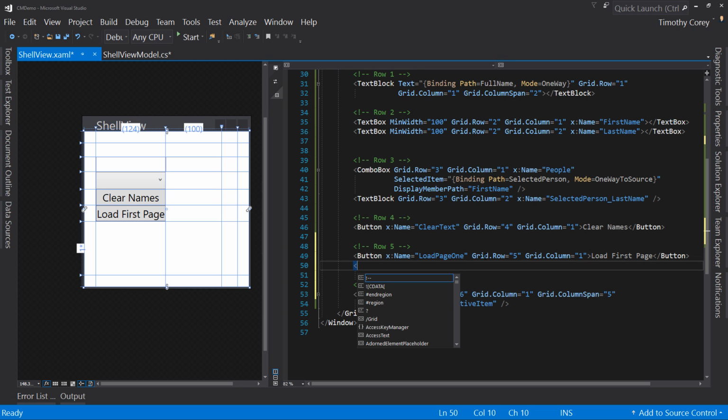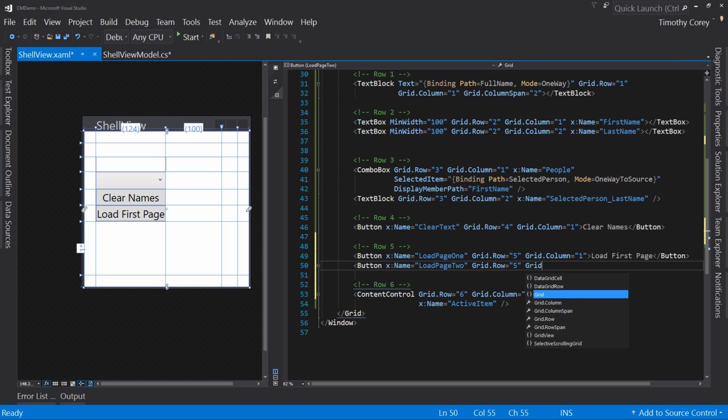And then we'll put another button here, x:name equals load page 2. Grid.row equals 5. Grid.column equals 2. And we'll say load second page. There we go. And notice how it's squishing off the edge. It'll actually make those columns bigger because of it.